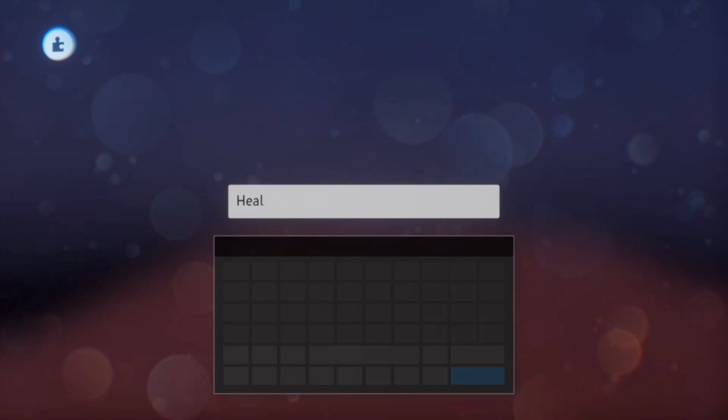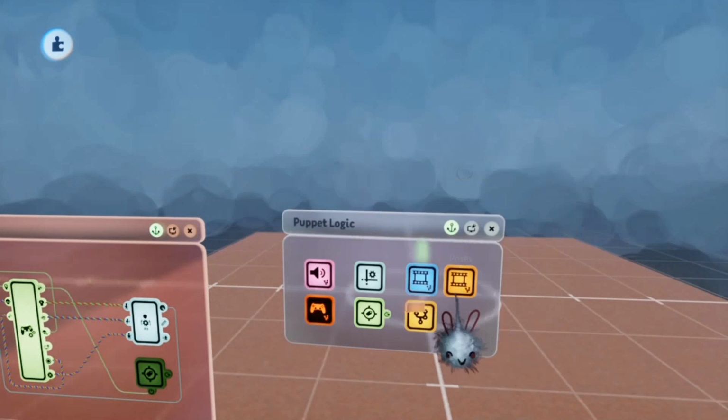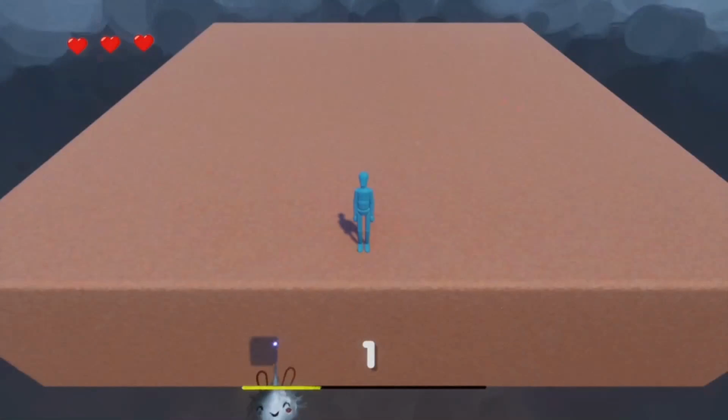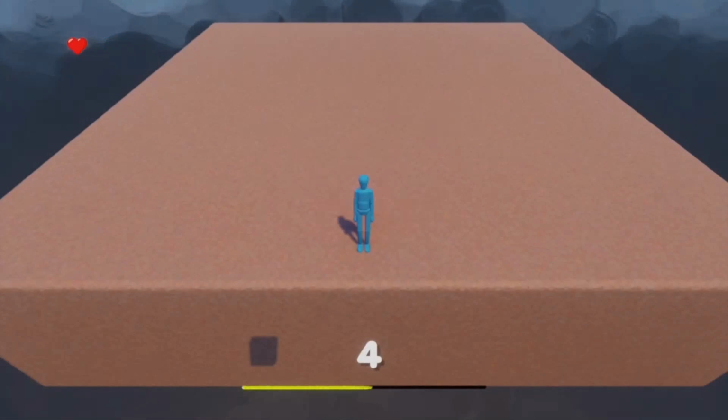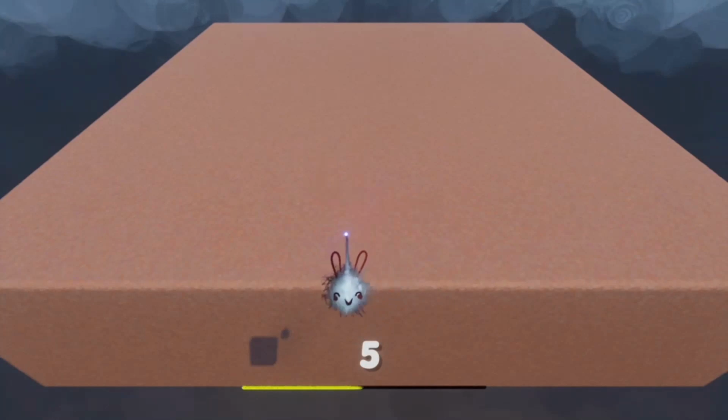We'll just rename this microchip just to keep things nice. Health lives. And that's all there is to it. So we should be able to hit play mode now. And then when we've completely died, the puppet is destroyed and doesn't respawn.